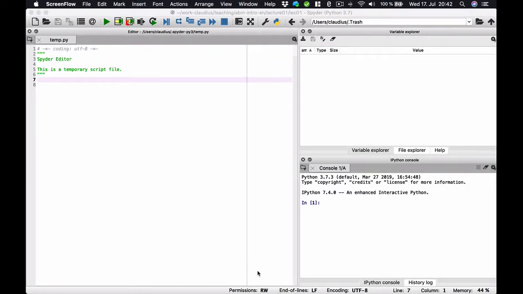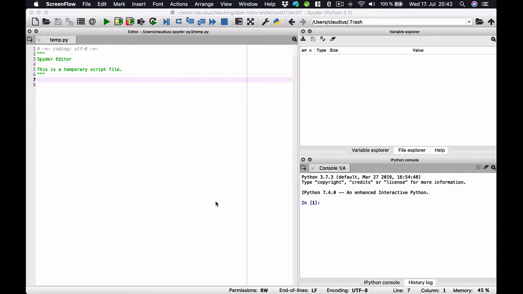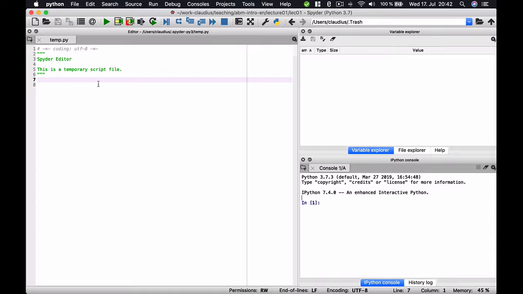Once you've started Spyder for the first time, this is actually what you should see. Spyder is a so-called IDE, an integrated development environment. That means it actually has a lot of features that help you to develop your code or your model. For example, we have a console here, we have a script editor here, and many other things.